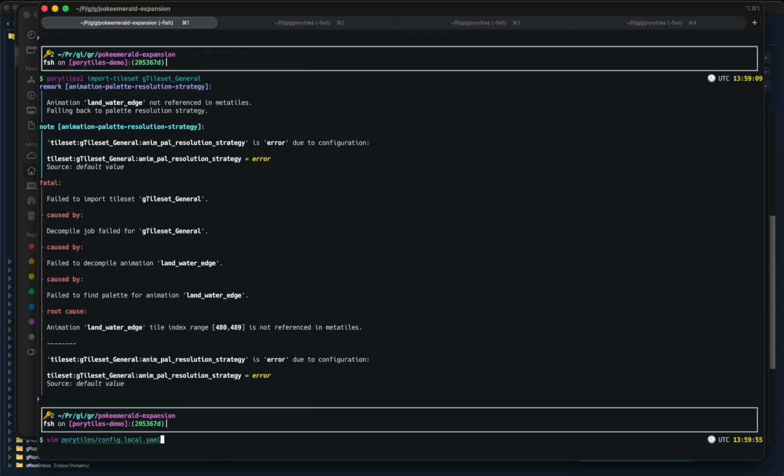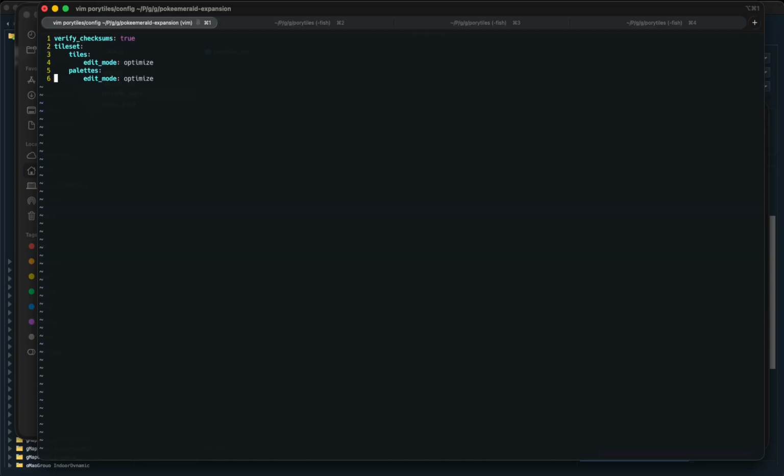So let's go ahead and open the configuration file. You already saw this earlier because it was in the file and I left it, but okay, that's annoying. Thank you, macOS. So let's go ahead and add the animation section, and it's called the palette resolution strategy. Right now, this only supports two values. It supports error, which is what we saw, and then internal PNG palette. I think that's what it's called. We'll find out. It'll give me an error if that's wrong.